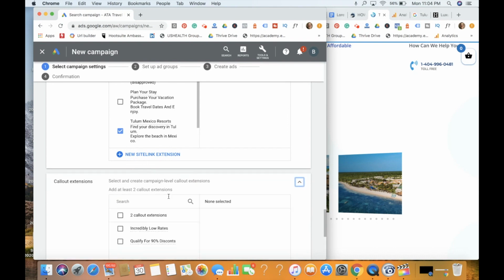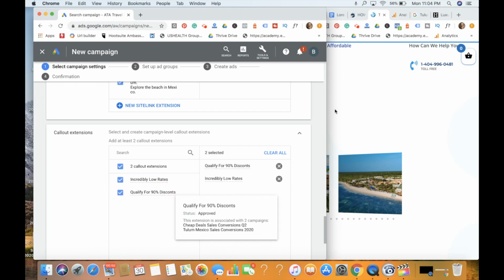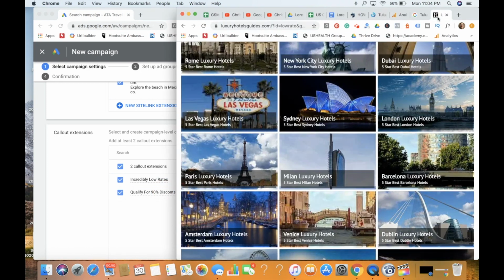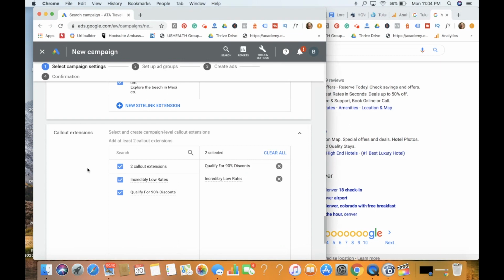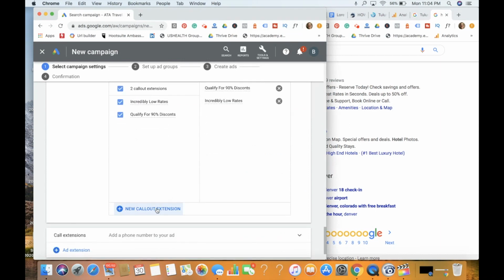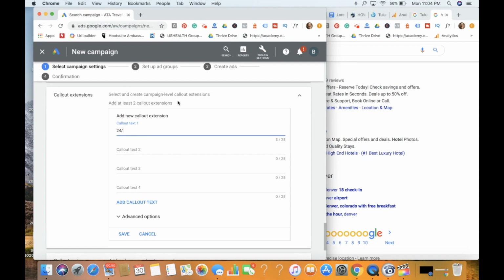Callout extensions, right? So you can see some ones that we've used here. Like incredibly low rates is really relevant right now for travelers. Qualifying for discounts, right? If we go back to our example that we saw on the internet, what else are they using? Up to 30% off, book for tonight, 24/7 support. That might be another great callout extension, right? Something like 24/7 support.